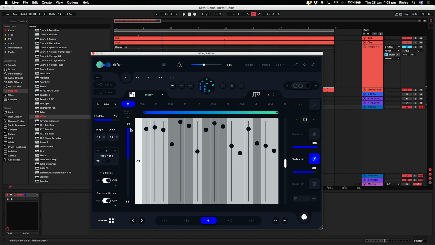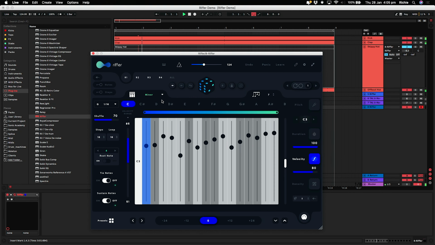Take that velocity down as well. It sounds a bit too much, doesn't it? And maybe a few more. Let's try 9.